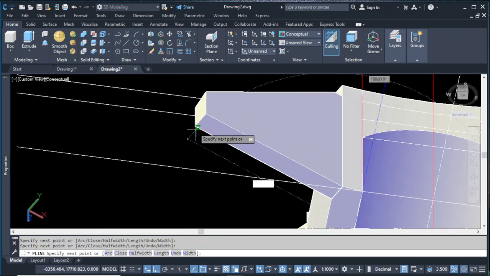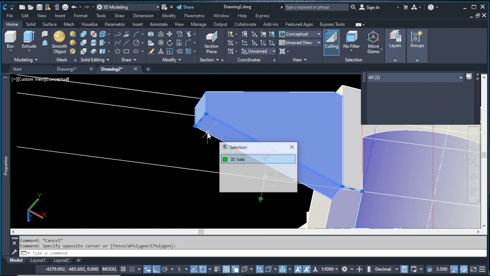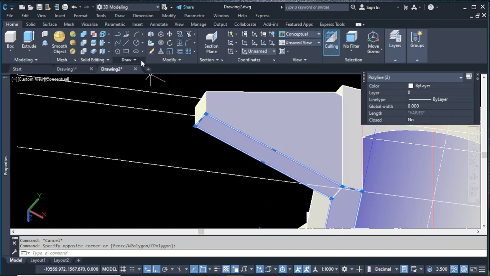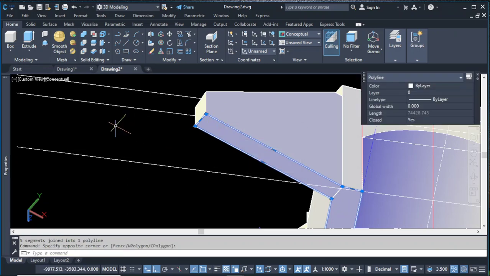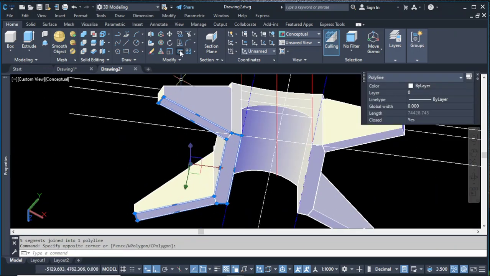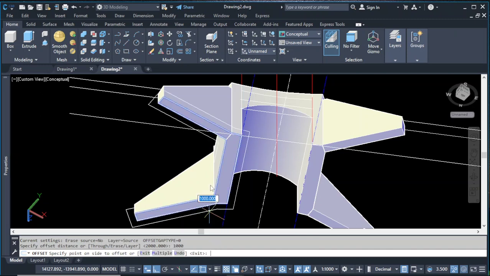We go ahead like this way, and then we cross. I don't think we need to cross. Yeah, then we also have another polyline. We join them. Did they join? Let's see. Yes, they are joined. So the next thing we just offset. We can offset by say 1,000 like that. Then we extrude.